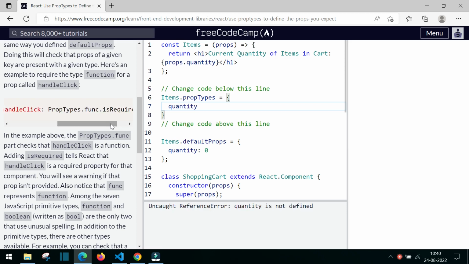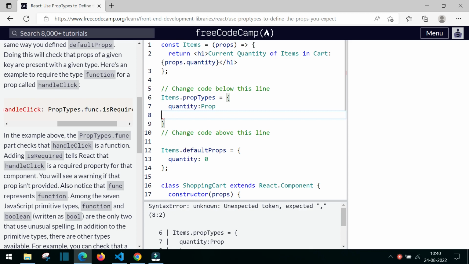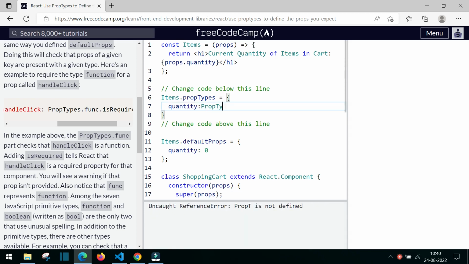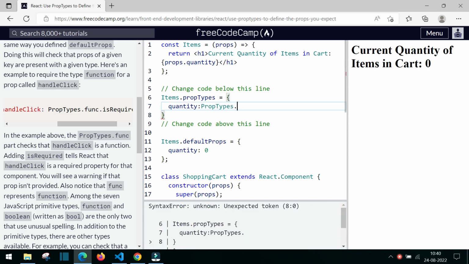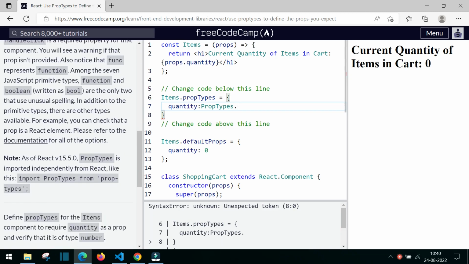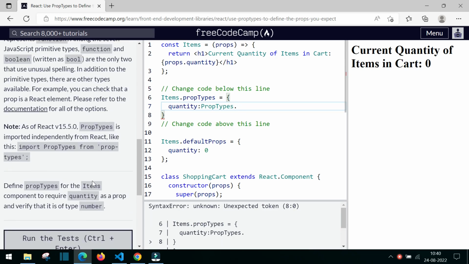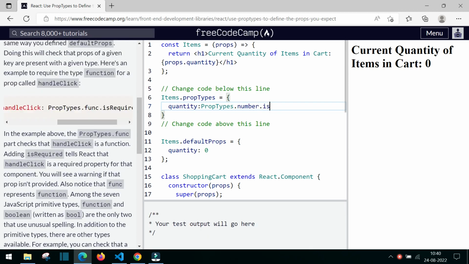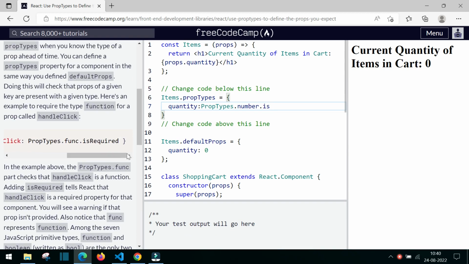Then you have to give a colon, and then capital P, R, O, P, capital T, Y, P, E, S, dot. What is the type that we have to give? Number. So give number, dot isRequired, and the R should be in capital like this. So give isRequired. Press Ctrl Enter.